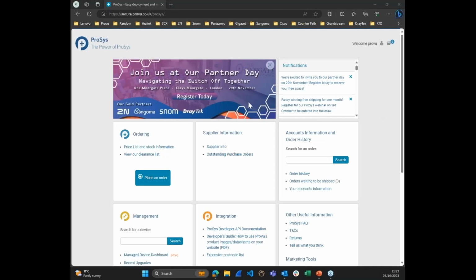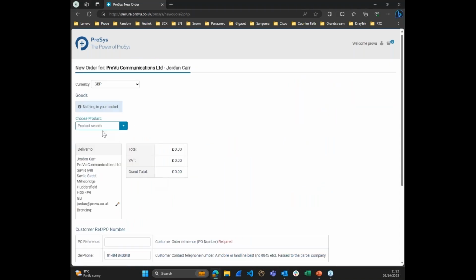Okay, so hopefully you can see my screen there. So obviously this is the dashboard. Some of you may be familiar with this. What we're going to go into first is the ordering section. We're going to cover the FTTP and FTTC drop down that I discussed. So to go onto that, you click place an order. And then we're going to the choose product section here.